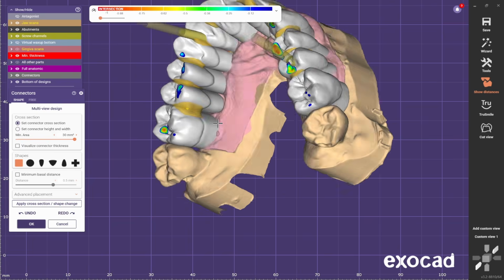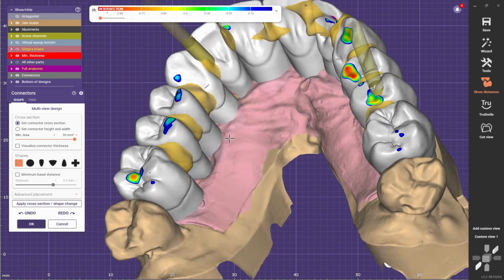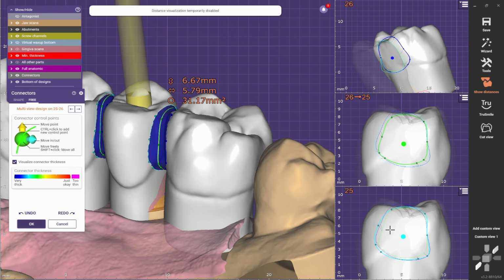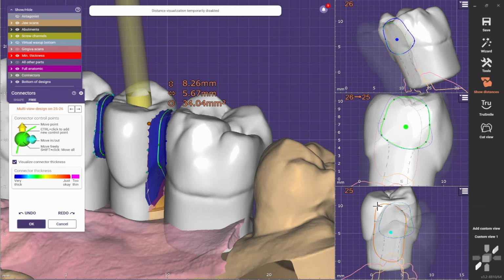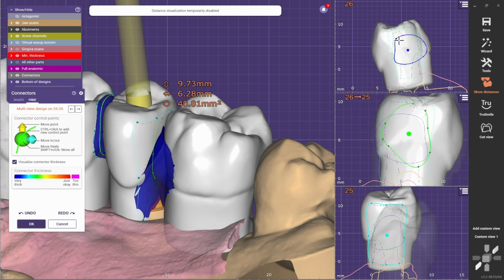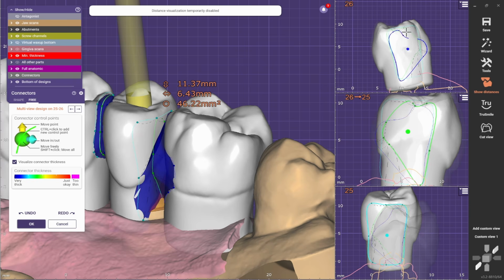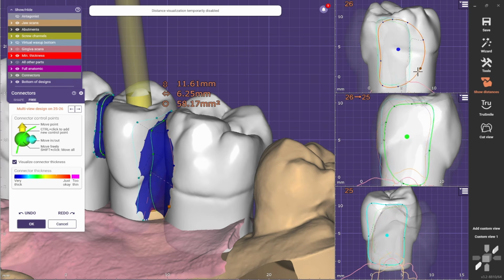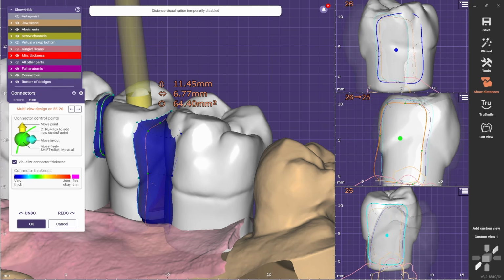Move to the connector stage. Usually I like to spend quite a bit of time in this stage because I want to make sure that I have a long and broad connector, just so that the zirconia doesn't have any weak points. I know that this is a try-in, but if the patient accepts this, we know that we're going to need to do quite broad and long connectors.